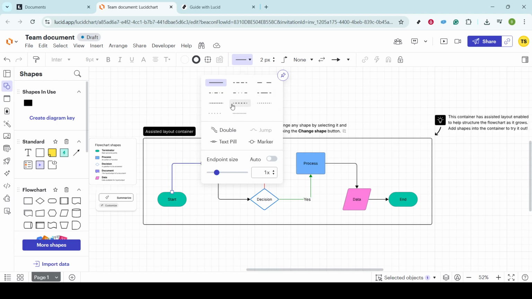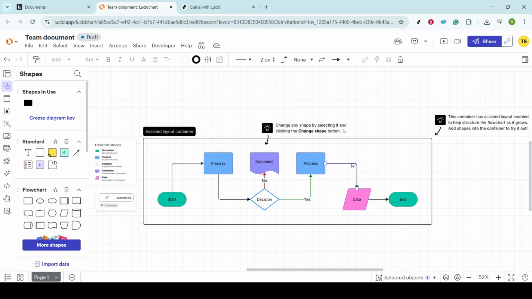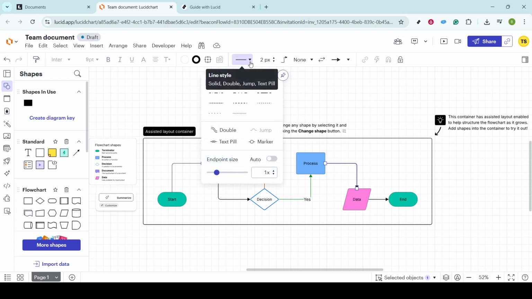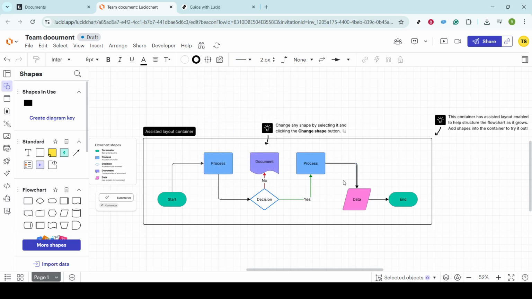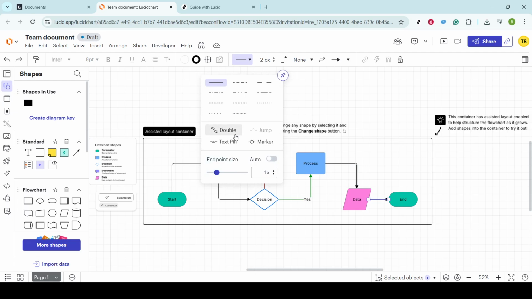If you need to create a double line, which is often used to denote supertypes and subtypes in your ERD diagrams, begin by clicking on the line you wish to duplicate. With the line selected, revisit the line icon in the top menu. This time, look for the option labeled Double and give it a click. Just like that, your line has transformed into a double line. This is a great feature for emphasizing relationships or hierarchy within your diagram, making the information you're presenting even clearer.